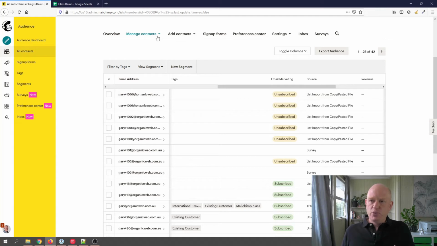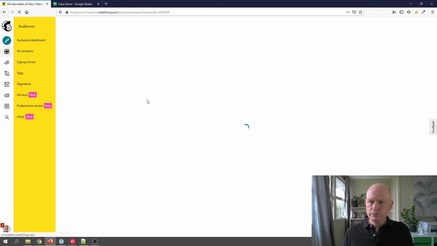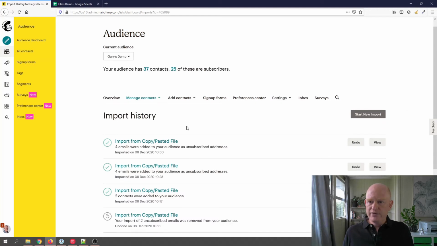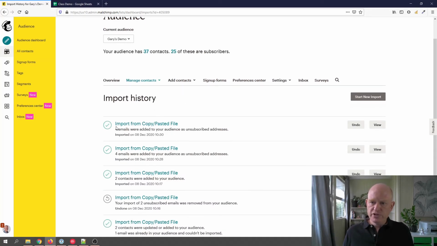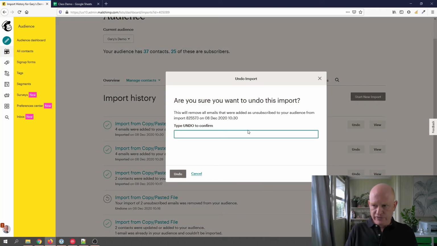To undo the import, I go to manage contacts, scroll down a little bit and import history. Wait for that to load up and you can see all my imports. So all I'll do in this case is undo this import when I imported those people as unsubscribed instead of subscribed. So I click undo. Mailchimp says confirm I actually want to undo, so I'll type in undo. Click undo.